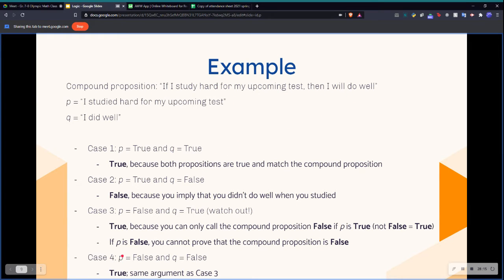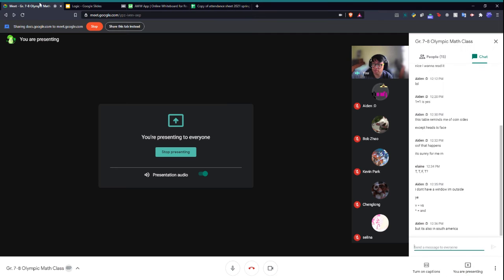For case 4, P is equal to false and Q is equal to false as well. This is the same argument as case 3, where the first proposition is false. This is also true. This will also return true. All right. Are there any questions about this slide? Any questions? Please ask away.